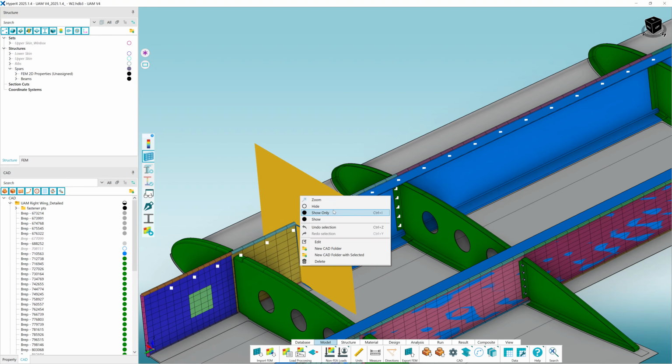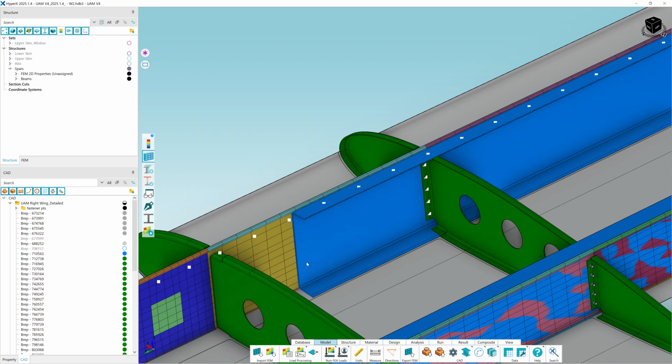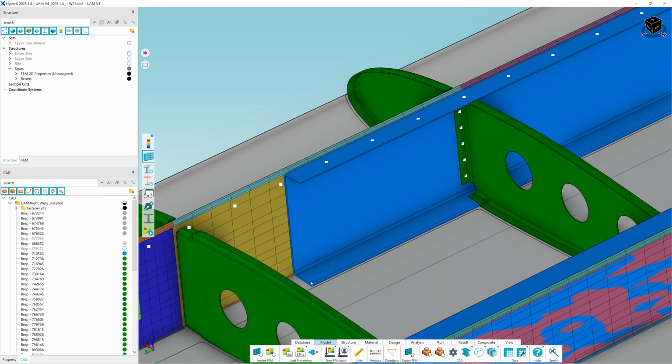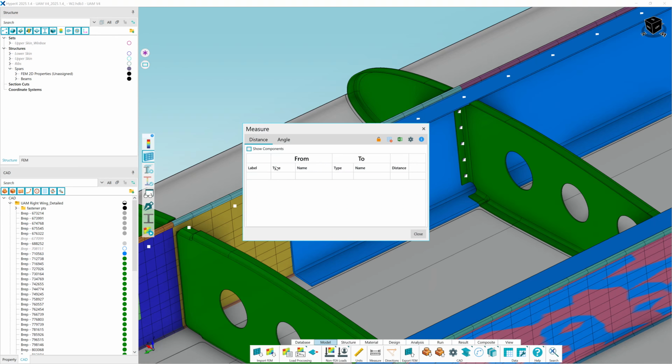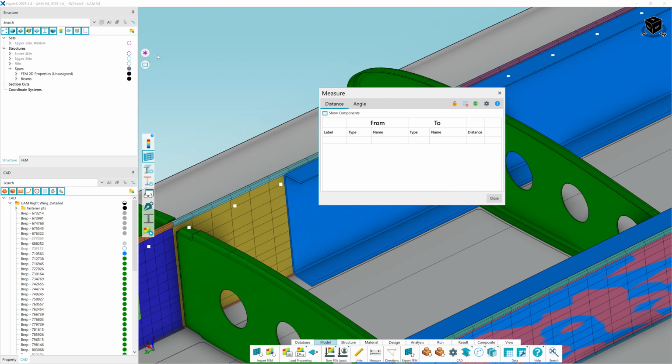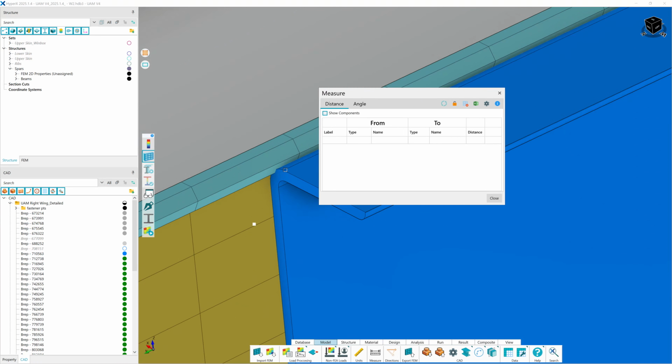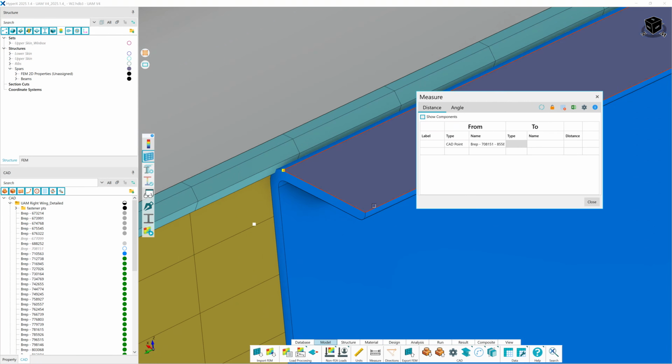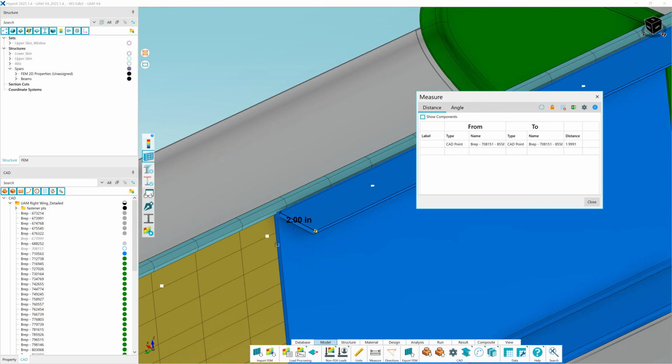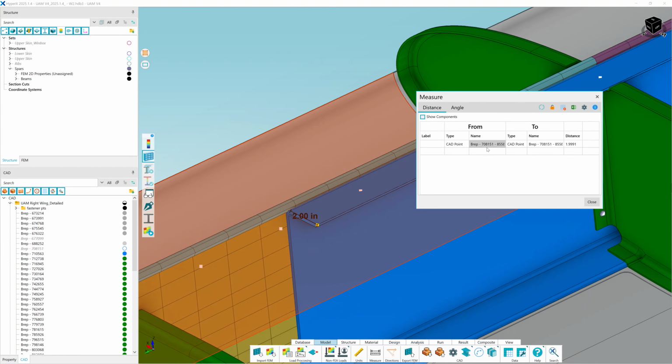I think I misclicked there on something. Okay, so we've got our split spar. Again, we'll just quickly grab the width of that cap, and then from edge to edge. So that's a 2-inch wide cap.